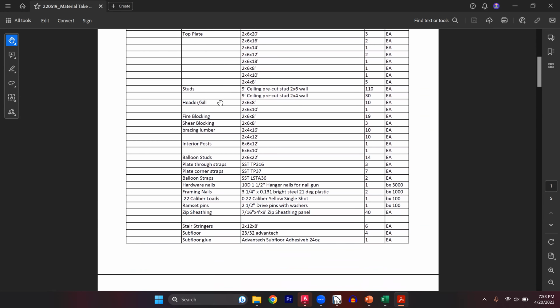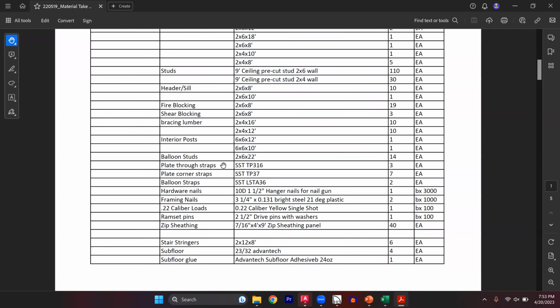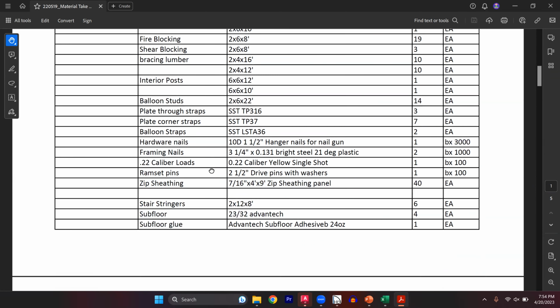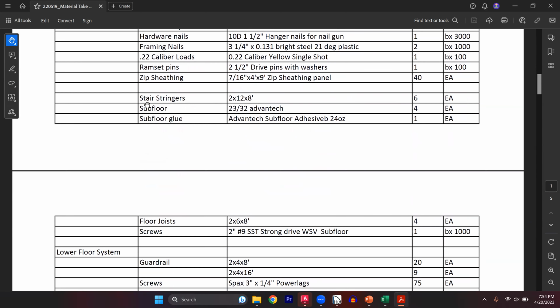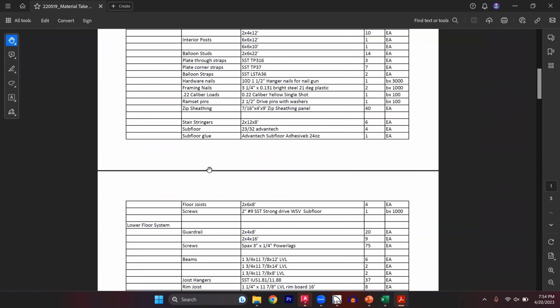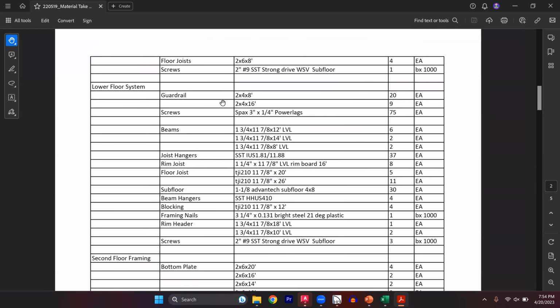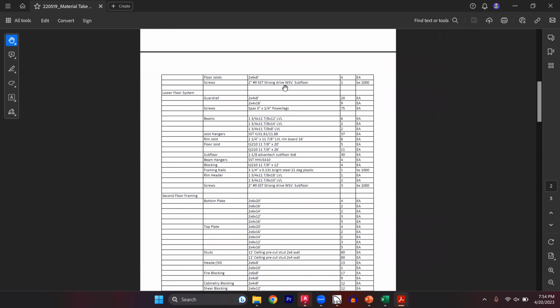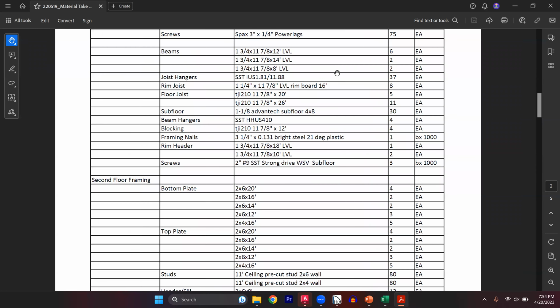all the way up. So your studs, your headers, fire blocking that needs to be in the walls, shear blocking, bracing lumber as like a tool lumber for holding walls straight, posts, tall studs, straps, special hardware, nails, special pins for nailing things down. And then I got some stairway stuff in here because there was a stairway on this first floor. And then I talk about the lower floor system, a temporary guardrail for holding some stuff up, screws to hold the guardrail on, beams that are in the floor system. I mean, you name it. You just start listing everything out that you need.